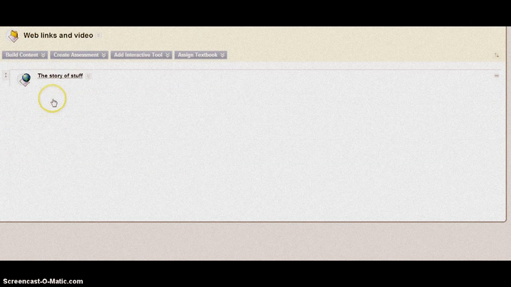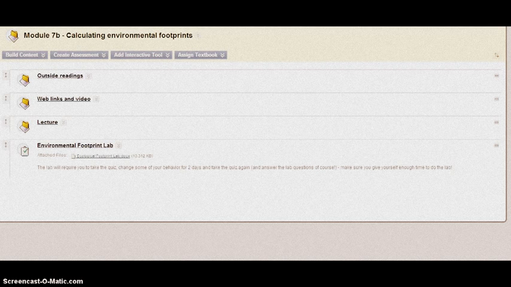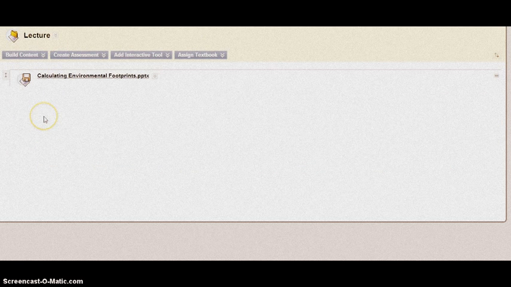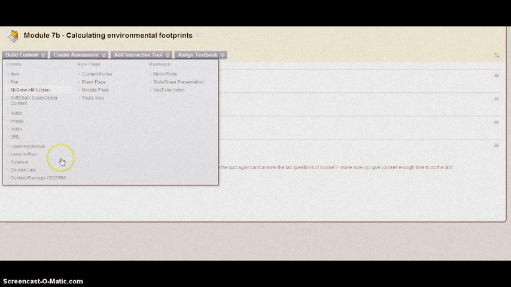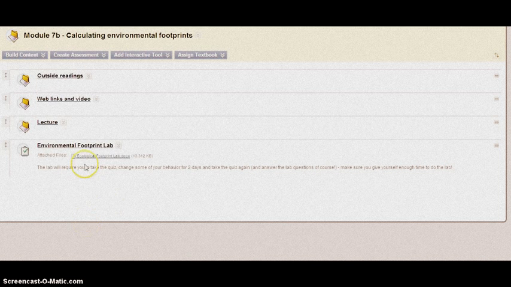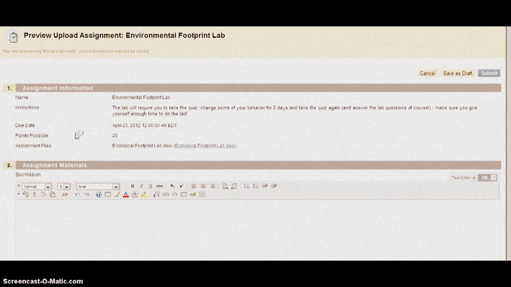The web links for this module, The Story of Stuff. Within The Story of Stuff, you're going to be looking at where things come from, where stuff goes, and all of the challenges that it faces along the way. The lecture, calculating your environmental footprints, and also the environmental footprint lab.